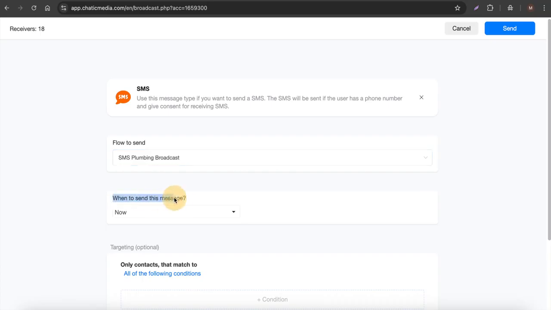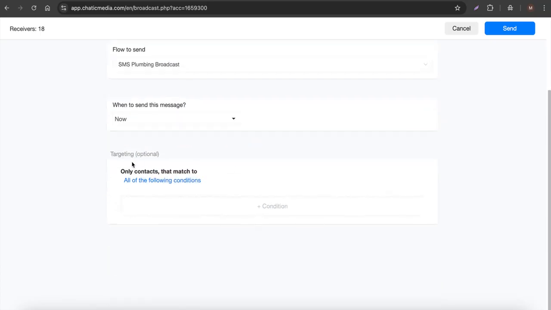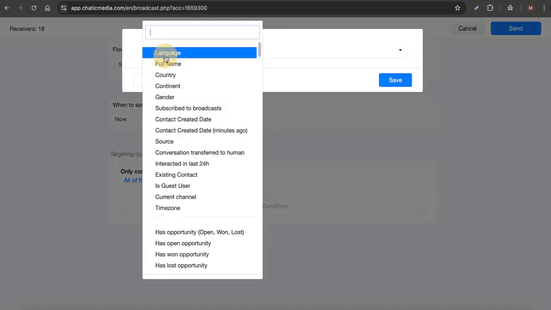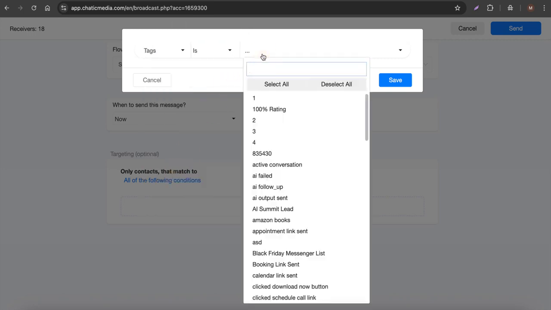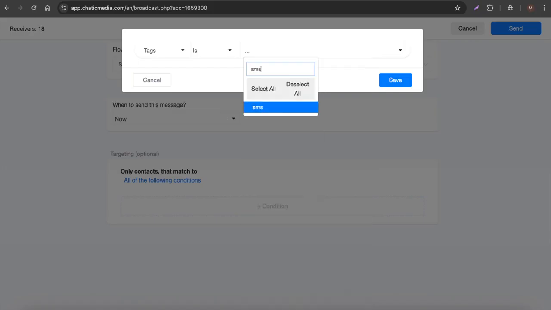And here, when to send this message. So you can send now or schedule for later as well. And here, who are the people you want to send this message to. So choose a tag is, so we remember we added a tag SMS because I want to send that particular message to only that specific contact. Currently it says receivers 18, as you can see here in the top left, but once I select the tag is SMS, it should show only one person over there. Choose SMS. All right, and click save.